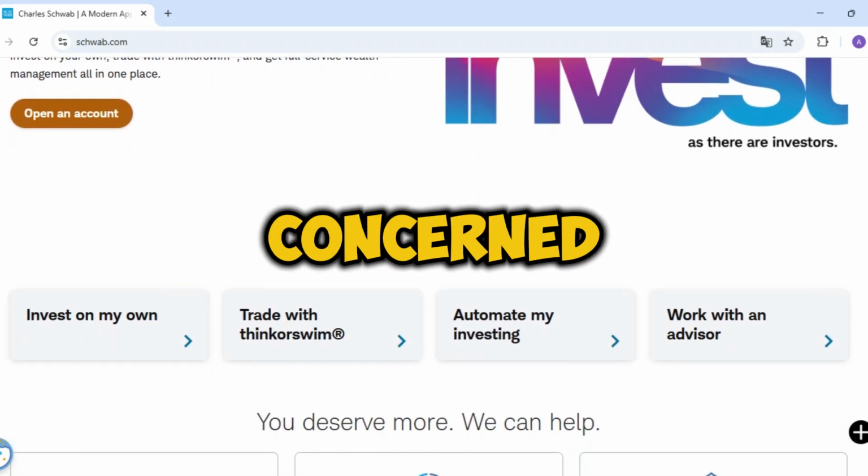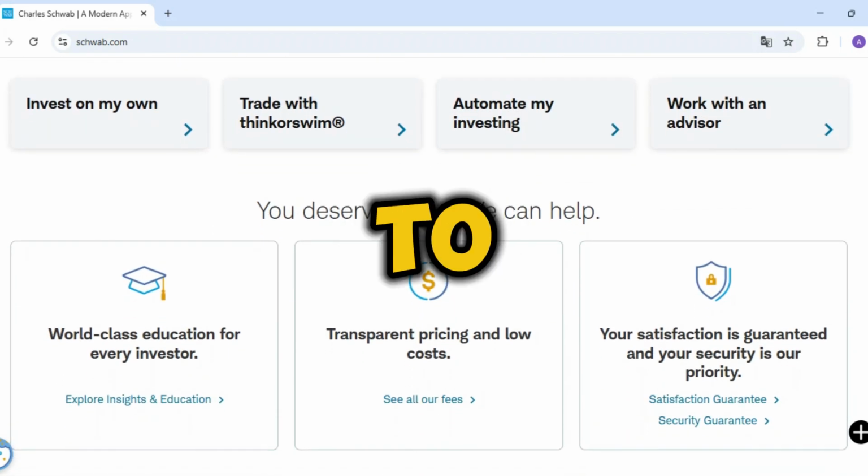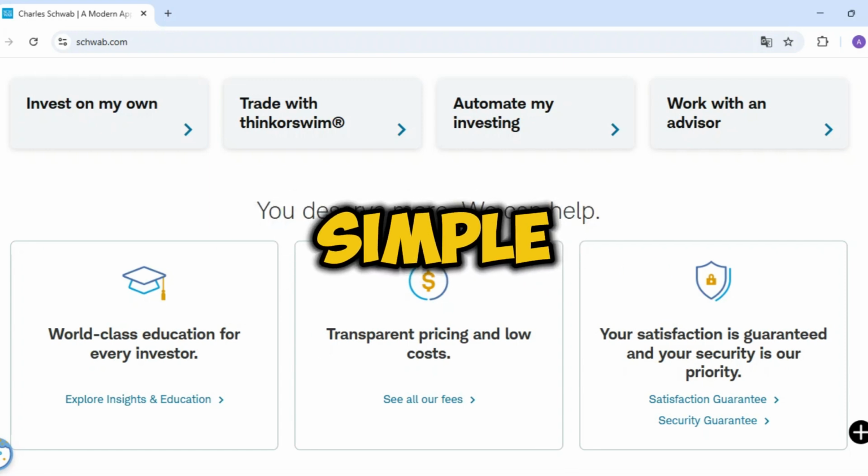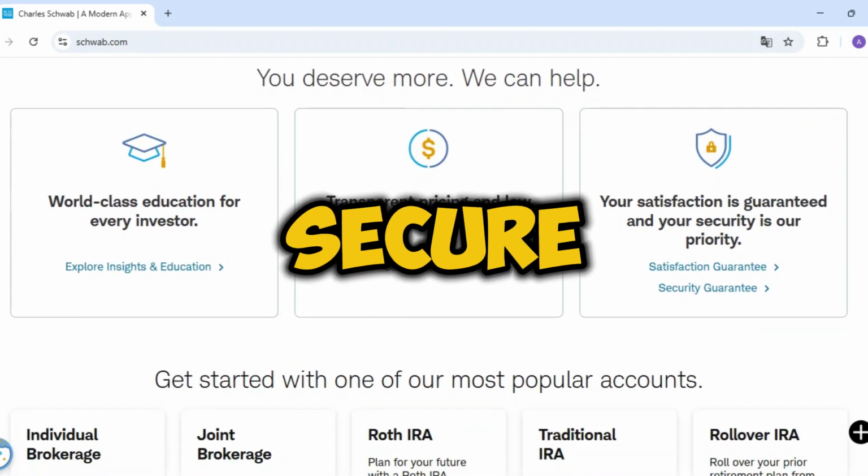Hey there. Concerned about account security or just need to update your login? Changing your Schwab online password is a simple, important habit for keeping your assets secure.